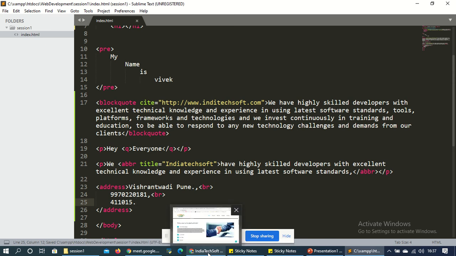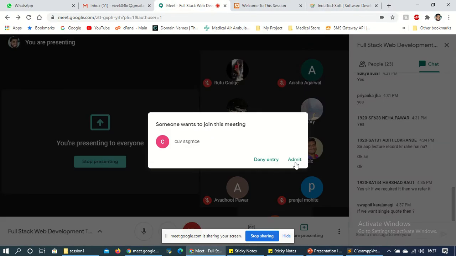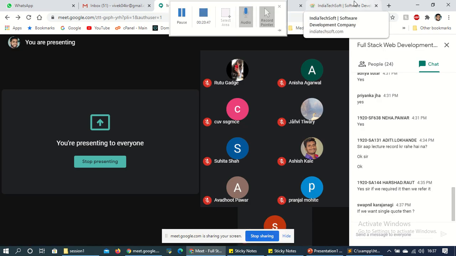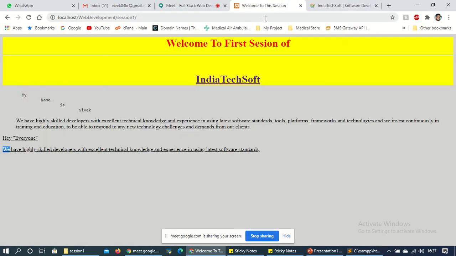Okay, just come to the session. So this is the format for address. I think in an envelope or in any website, somebody gives the address like this, in italic format. So by default, whenever you use address, it will be in italic format.